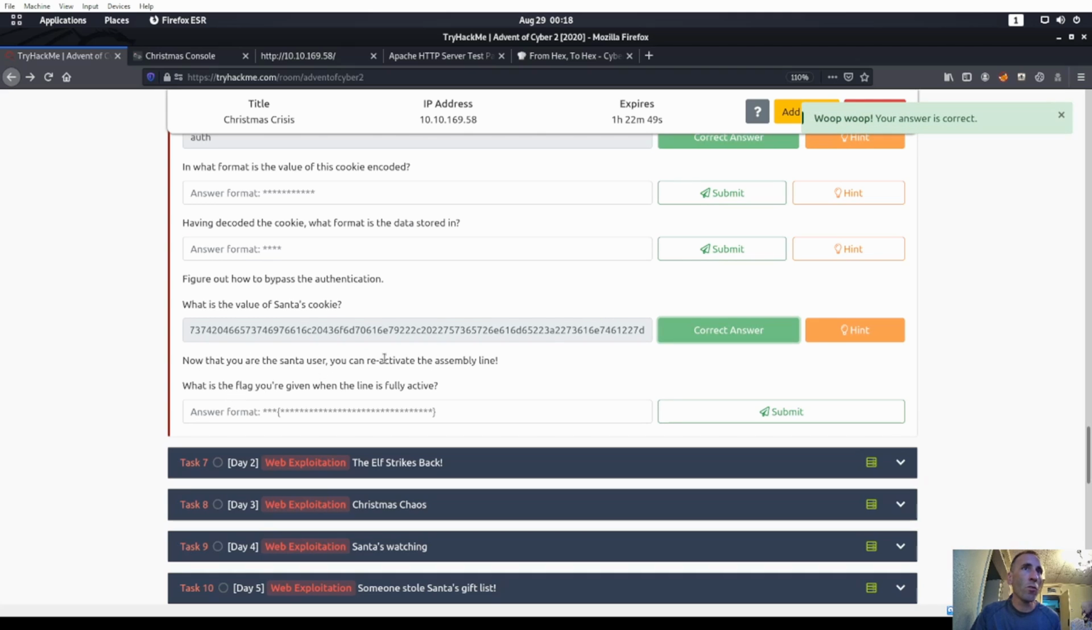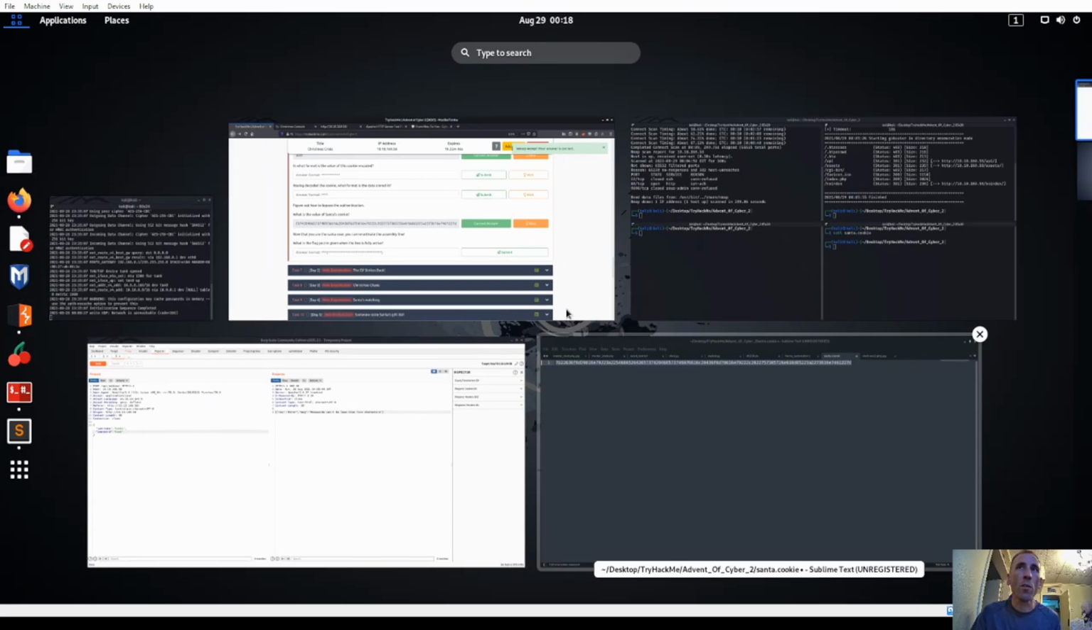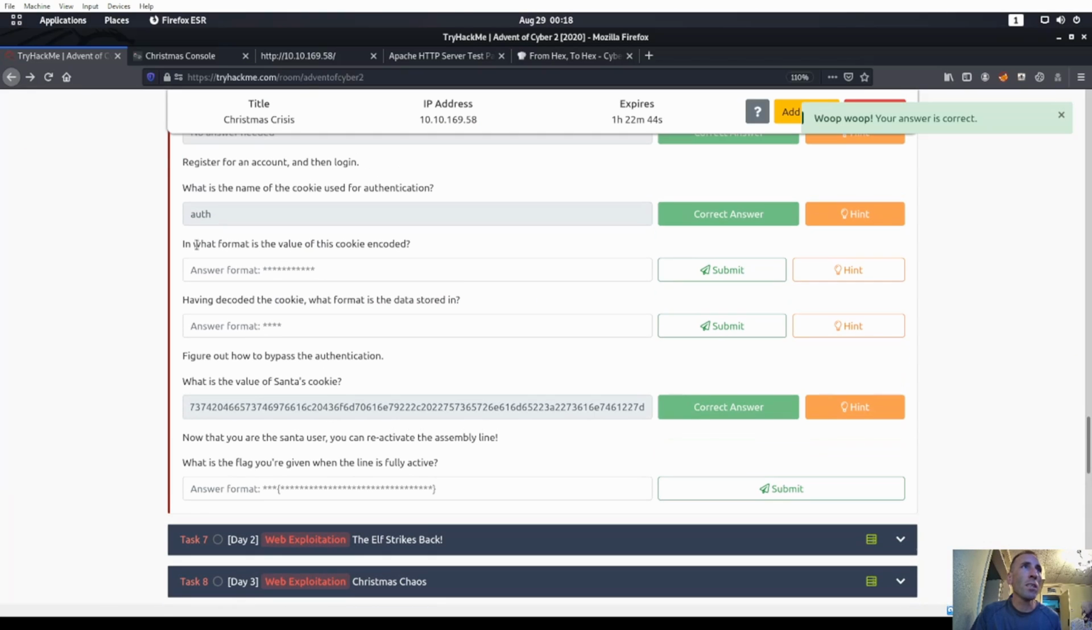Now that you are saying you can reactivate the assembly line, was the flag you were given when it was fully activated? Okay. I still didn't get: what format is the cookie value code? It's hex format. Is it like ASCII to hex, something like that?